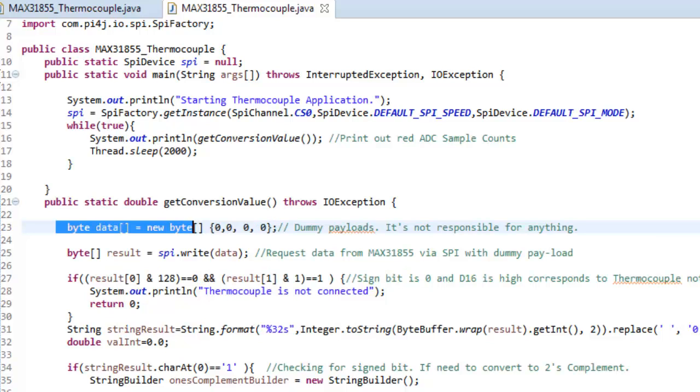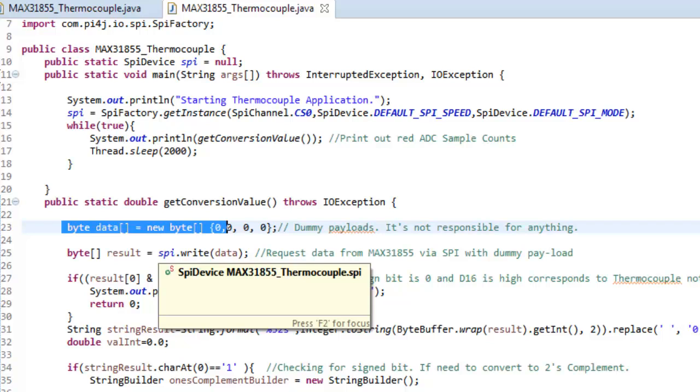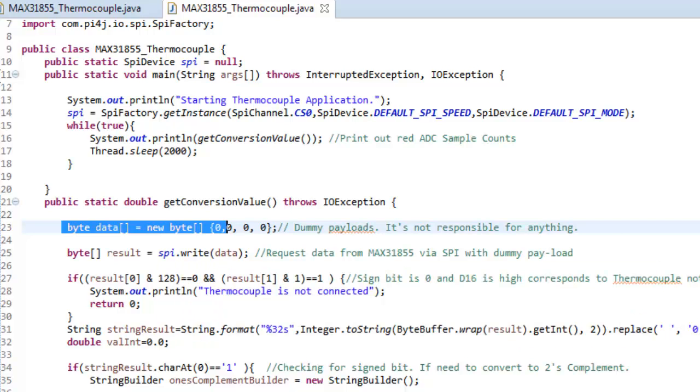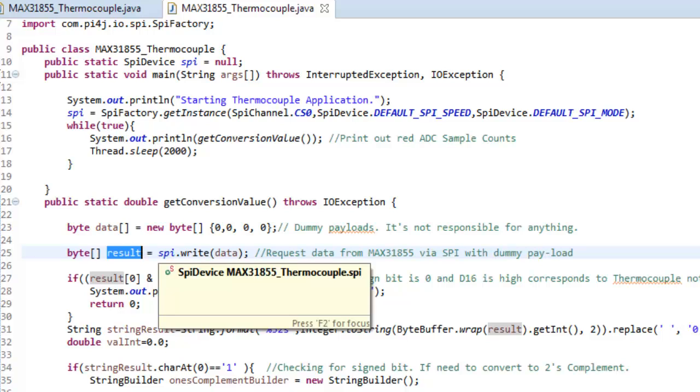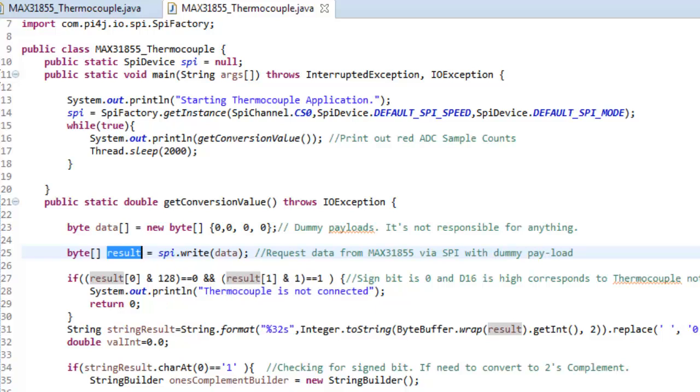So the first thing over here is we have created a byte array that contains only zeros, which is actually a dummy payload for the MAX31855. As I said earlier, the MAX31855 only transmits data, so it doesn't receive any. So it doesn't matter what data we send, because we are using SPI, and the SPI function provided in Pi4J needs to have some data to run the clock. Then we are writing that particular data into the SPI bus, which in return gives us the data transmitted by the MAX31855. So this result over here contains 4 bytes of data that is returned by the MAX31855.